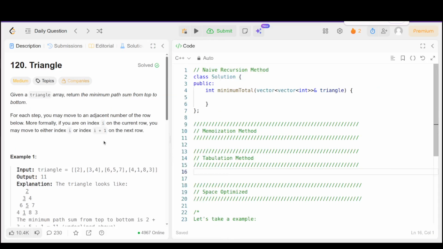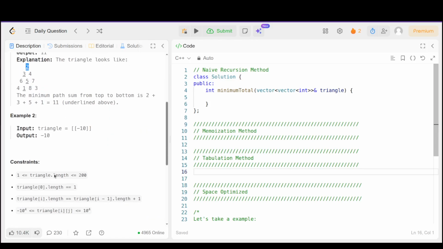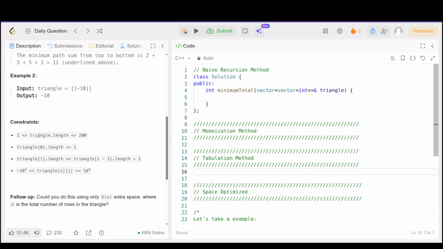If you look at the first example, in the first row there is only the 2, and the second row is 3 4, then 6 5 7, and 4 1 8 3. Here we start from the 2, that is the top, and then picking the 3, 5 and 1 will give the minimum answer. There is also a constraint that triangle.length, that is the number of rows, can go up to 20.